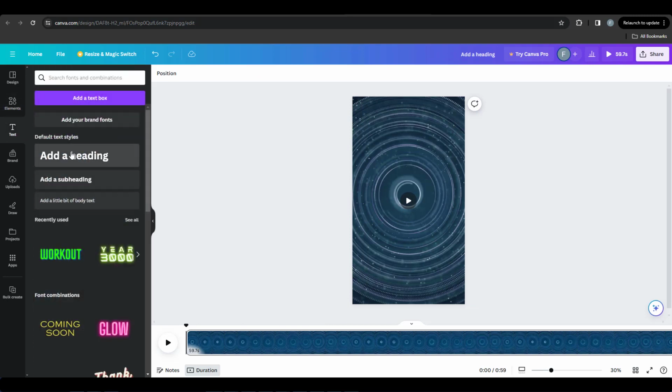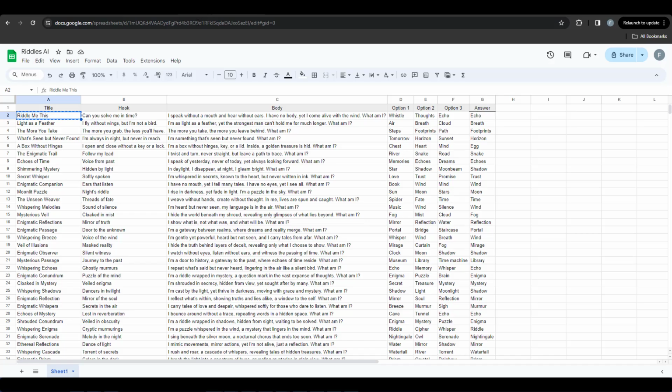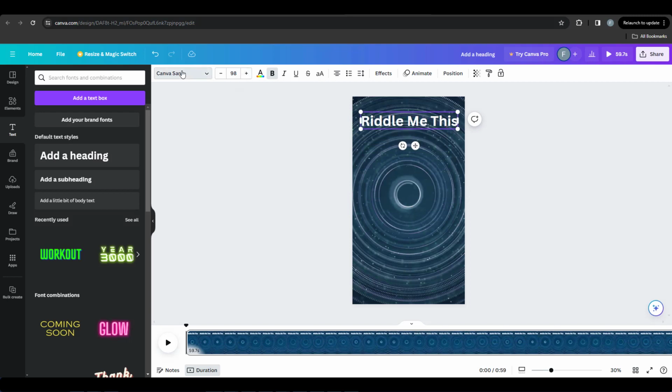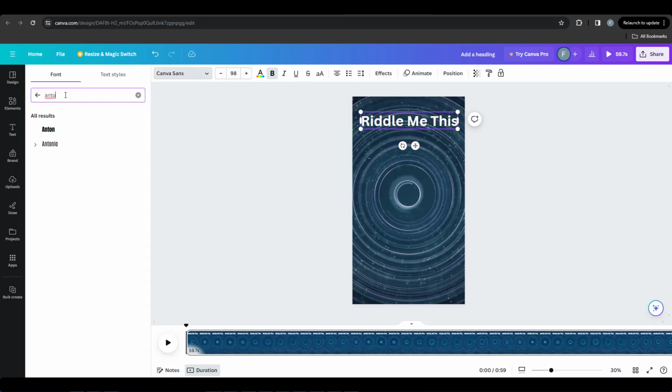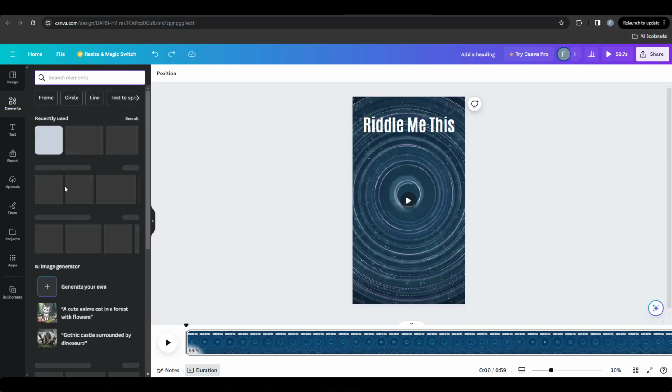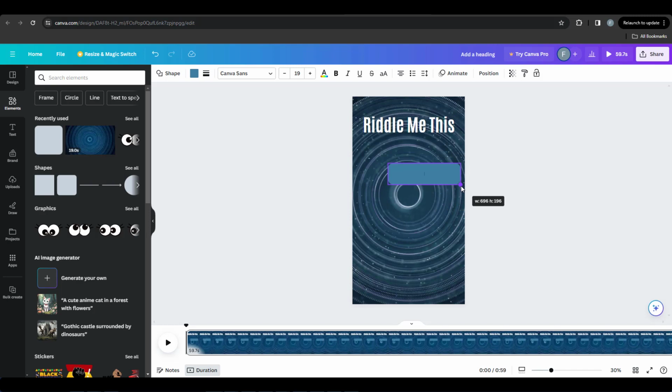Now, go to the Text tab and select Add a Heading. Copy the text from the first column of your Google Sheet and paste it into the heading. You can adjust the text size and position, and choose the font style you prefer. To enhance the visibility of the text, let's add a square background. Select the square shape, adjust its size, and pick a color of your choice.